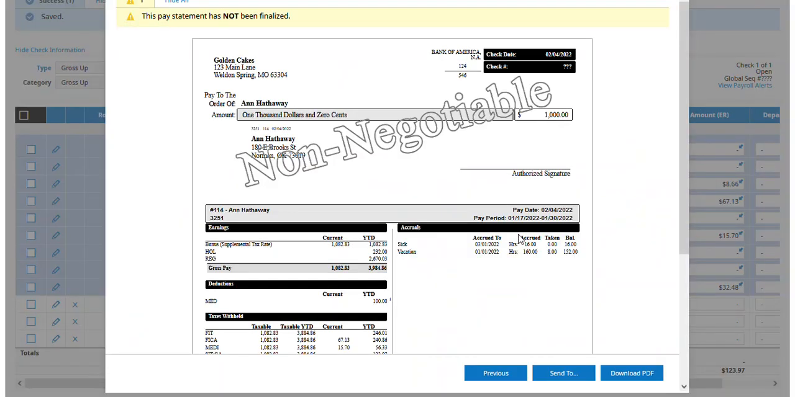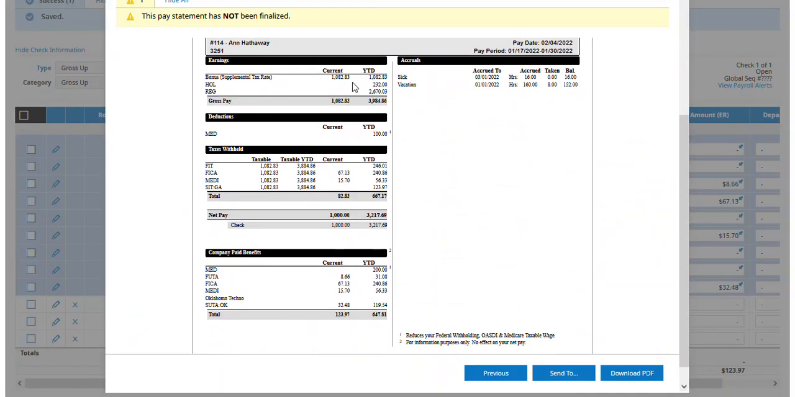Let's go to preview just so you might be able to see it a little cleaner here. So it's $1,082, but down here it comes down to $1,000 net.